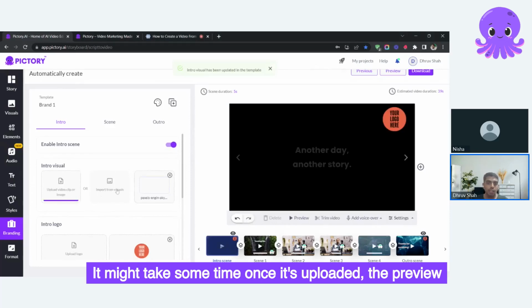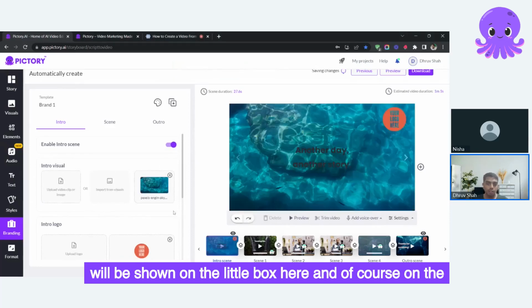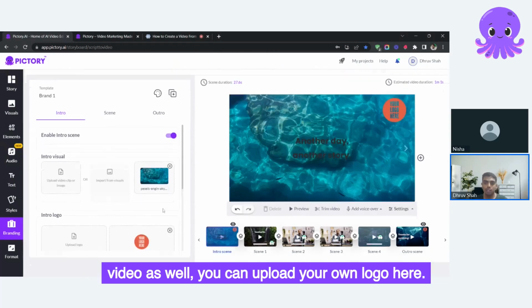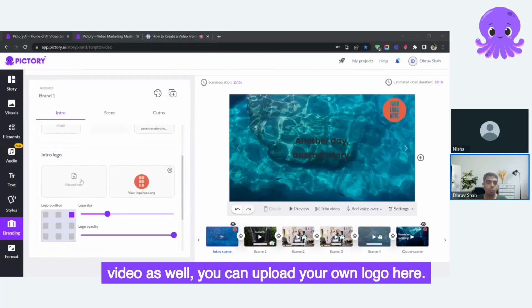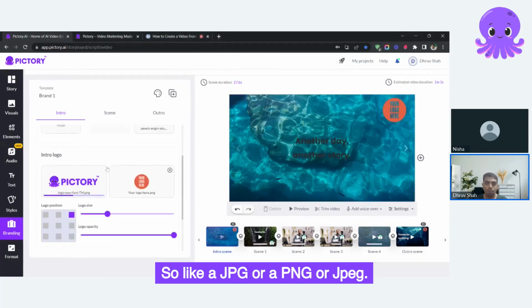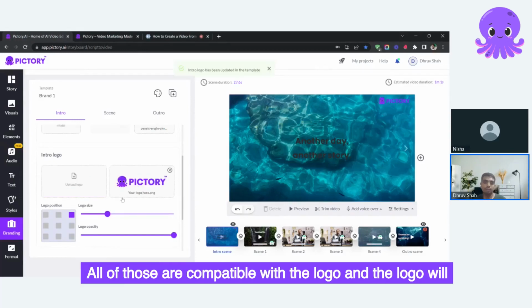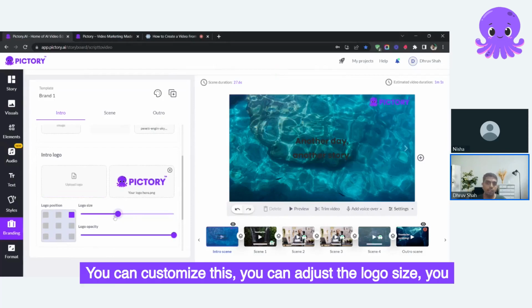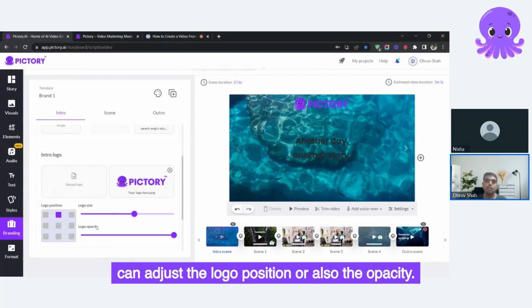Once it's uploaded, the preview will be shown on the little box here and of course on the video as well. You can upload your own logo here, like a JPG or a PNG or JPEG, all of those are compatible with the logo, and the logo will show up on the right corner as well. You can customize this. You can adjust the logo size, the logo position, or also the opacity.